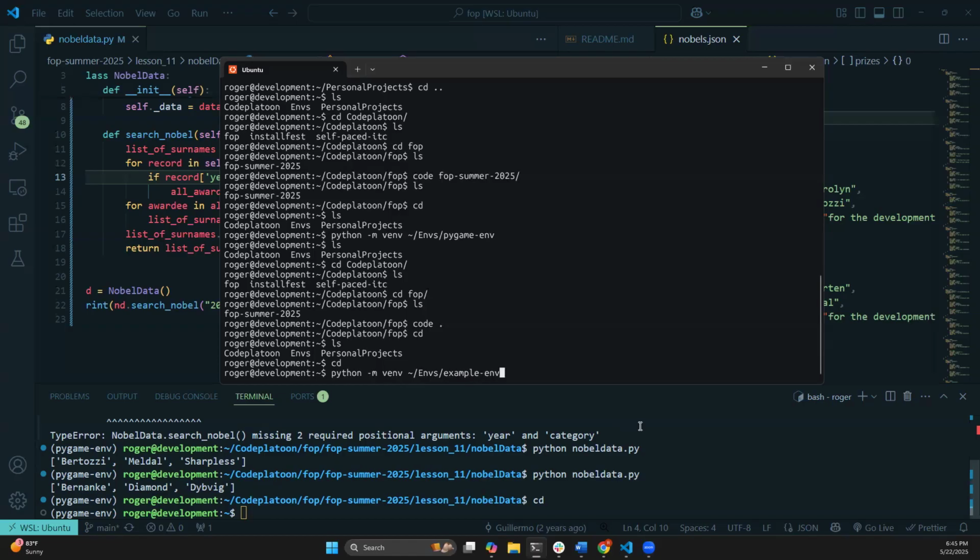example-env. For you guys, I want you to write in pygame-env, because you are currently creating your Pygame virtual environment. So for you, it should look something like pygame-env. Once you have that, I want you to press enter.